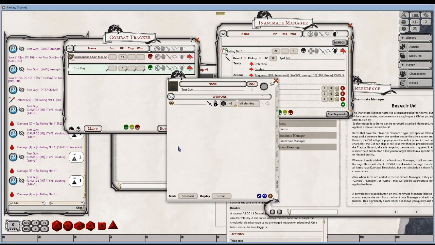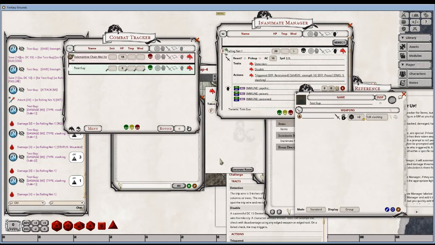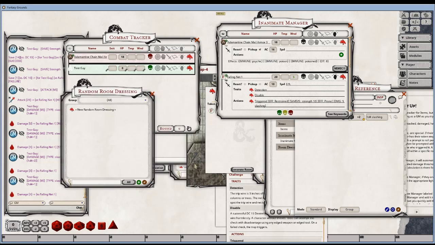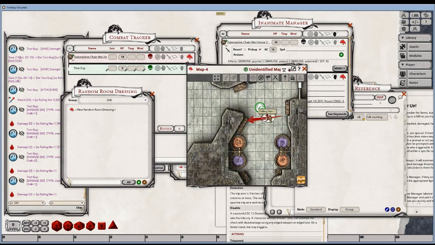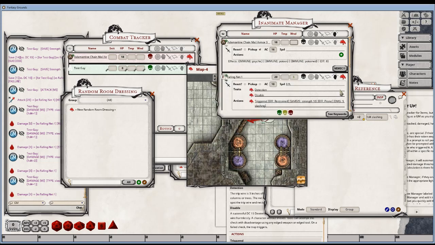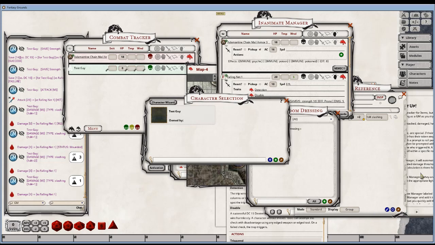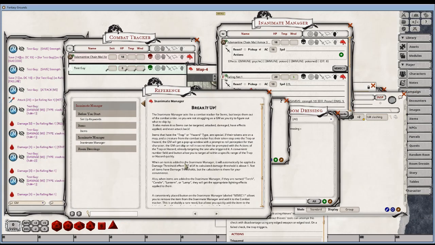Now, if you are a player, what your GM can do for some items is he can click this little button. It says pickup, and when your token is adjacent to the item that can be picked up, you can double click it. It'll remove it from the Inanimate Manager and put it into your inventory. So that's a nifty little feature there. I think I'm still kind of skipping ahead of my reference manual here.